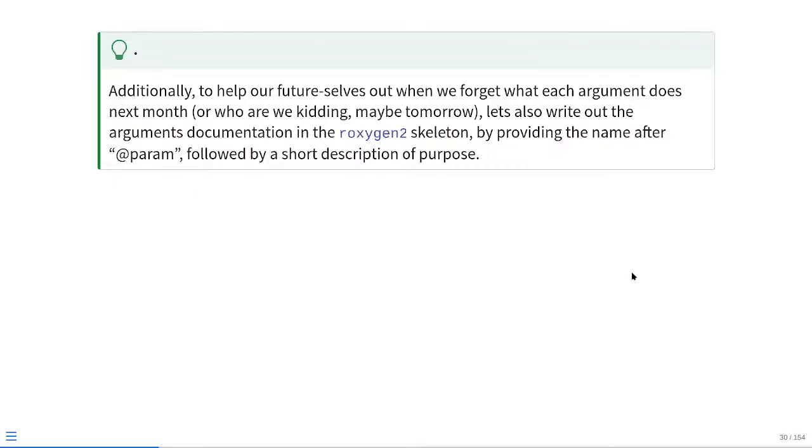Additionally, we need to help our future selves so that we don't forget what each argument does sometime next month. Actually, who are we kidding? I'm likely to forget by the end of today or by tomorrow for sure.